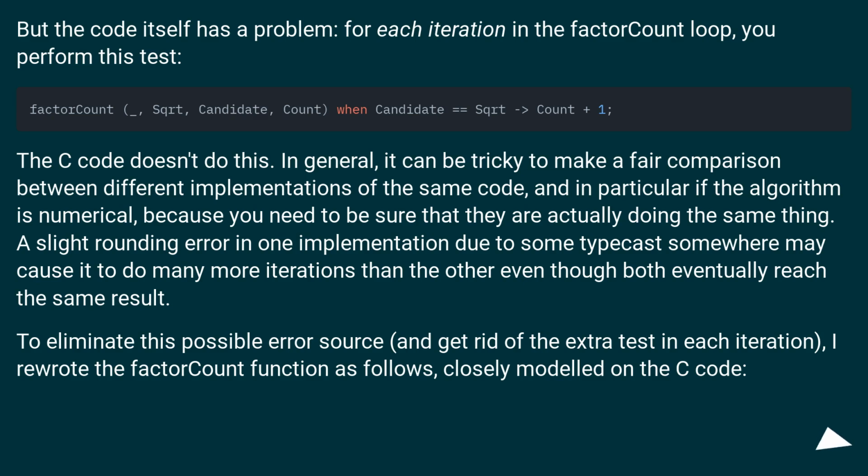In general, it can be tricky to make a fair comparison between different implementations of the same code, in particular if the algorithm is numerical, because you need to be sure that they are actually doing the same thing. A slight rounding error in one implementation due to some typecast somewhere may cause it to do many more iterations than the other, even though both eventually reach the same result. To eliminate this possible error source, and get rid of the extra test in each iteration, I rewrote the factor count function as follows, closely modeled on the C code.